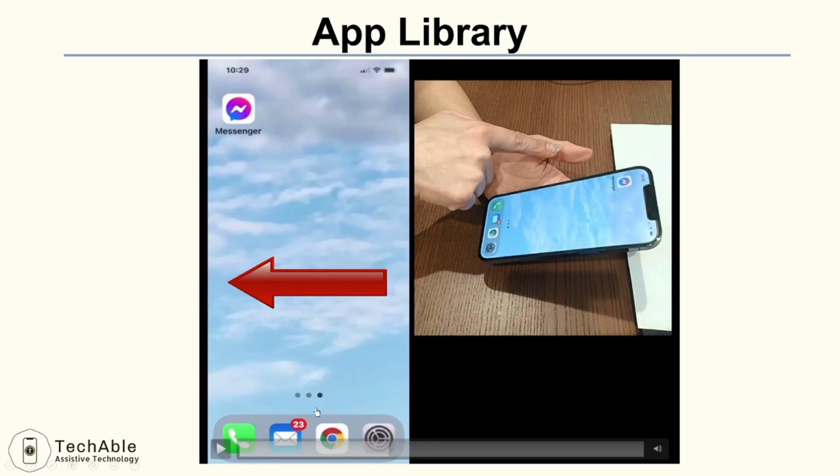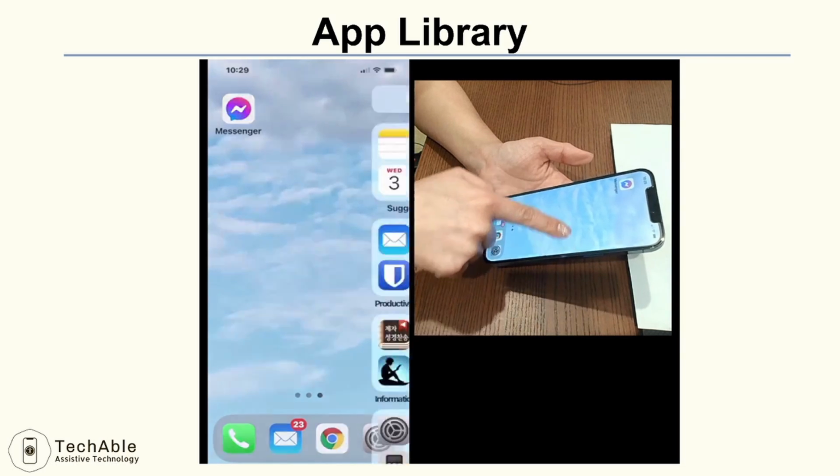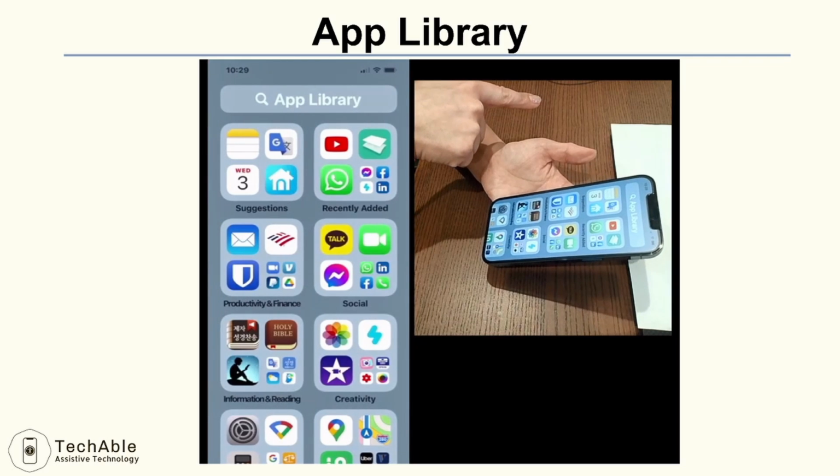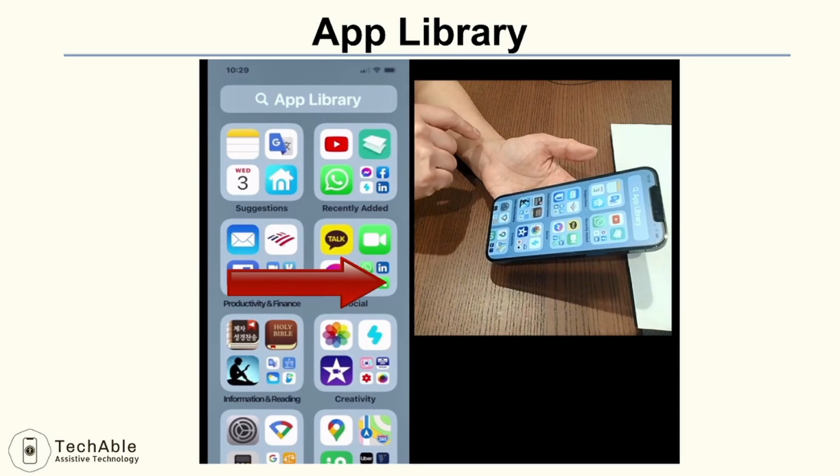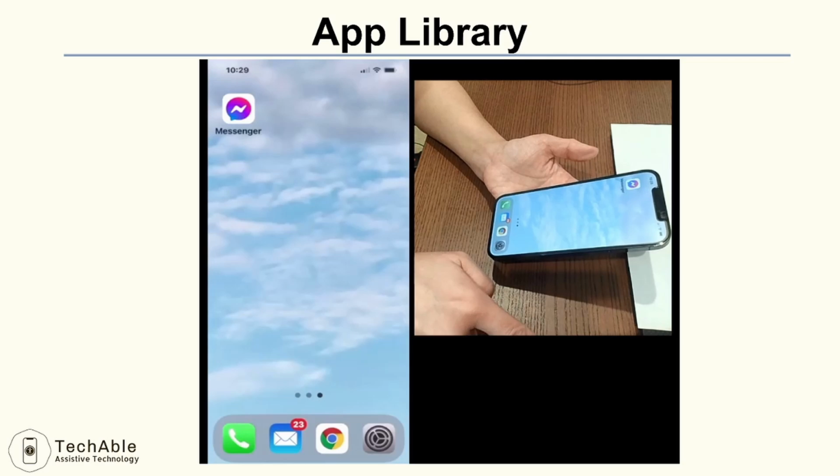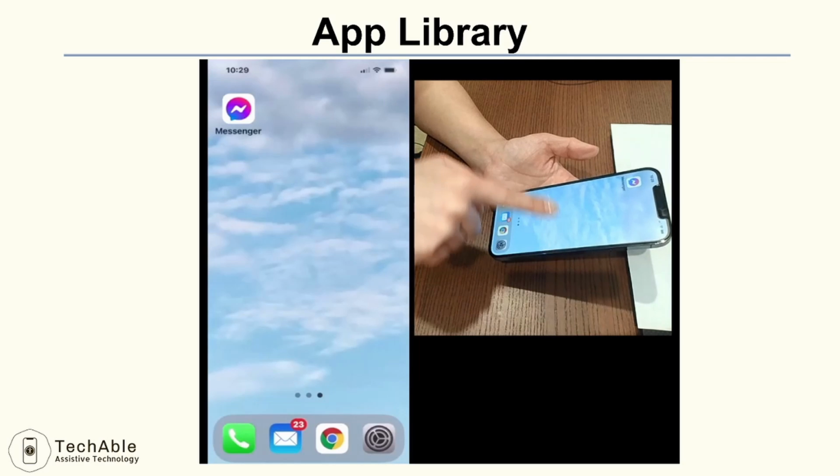So on the last page of the home screen, if you drag right to left one more time, it will take you to the app library. And if you drag a finger from left to right, it takes you back to the last page of the home screen.